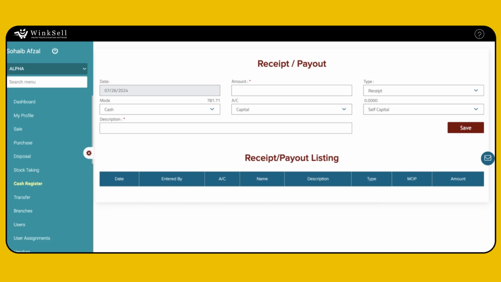Let's say you want to record a transaction of a customer who came to pay his dues. Since we are receiving the money, the transaction type would be receipt. The mode of payment is cash. From the account type dropdown, we will select Receivables Customers.